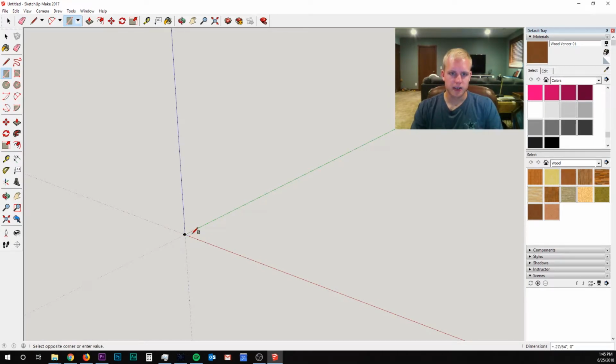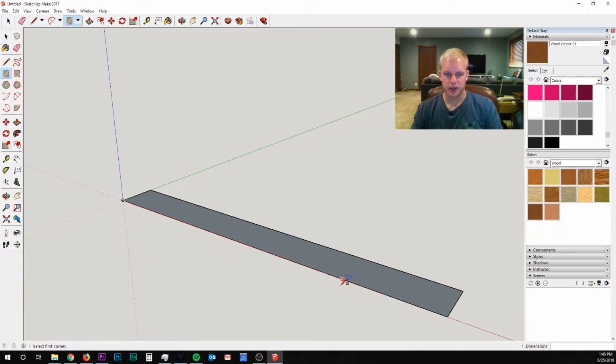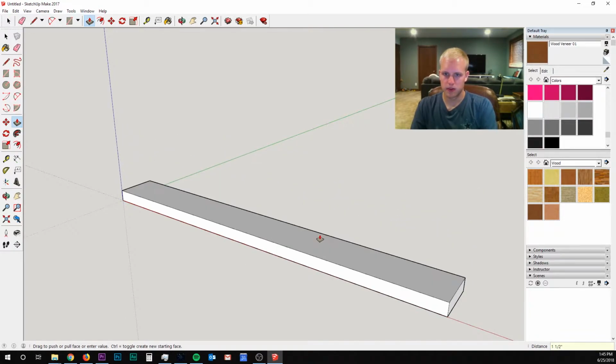So R for rectangle, you're gonna draw a rectangle, and a 2x6 is gonna be 48 inches long, and it's gonna be 5.25 inches wide. Now, I know that may seem like that's not the standard dimension, but we're gonna trim off the edges of each side so we don't get that factory round over from the lumber mill. P for push, pull it up. Pull it up 1.5, space bar, triple click, G for component, enter.